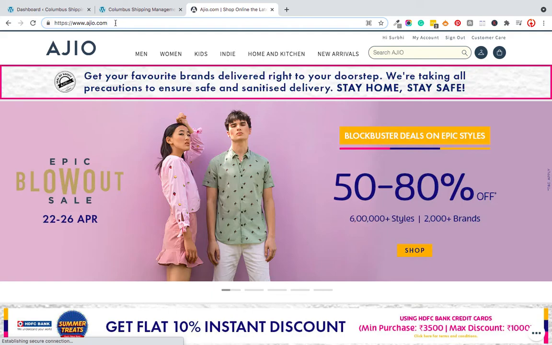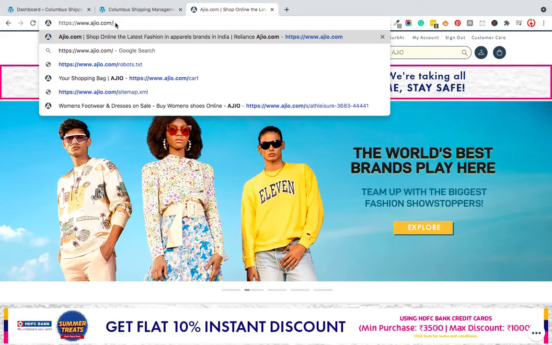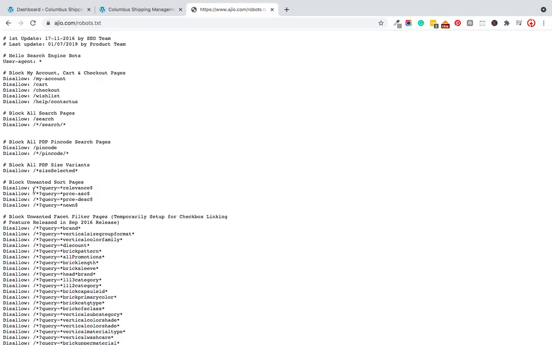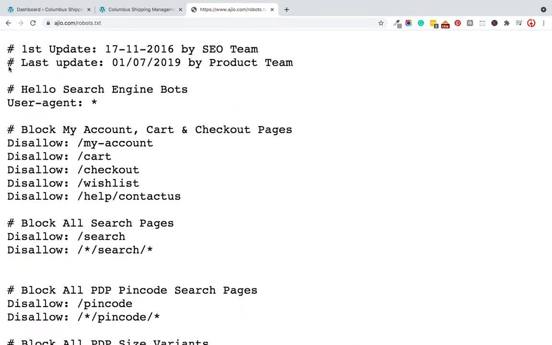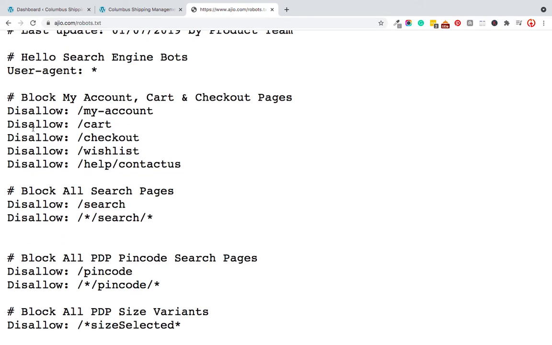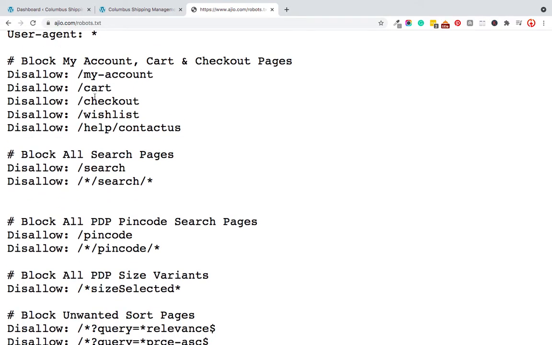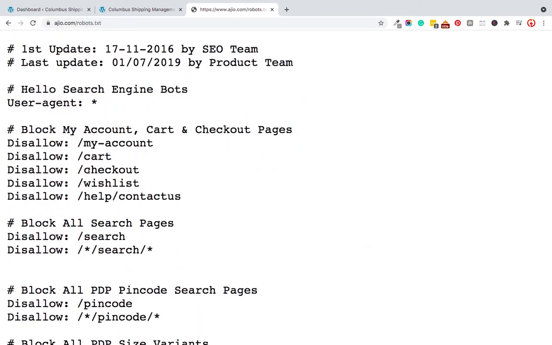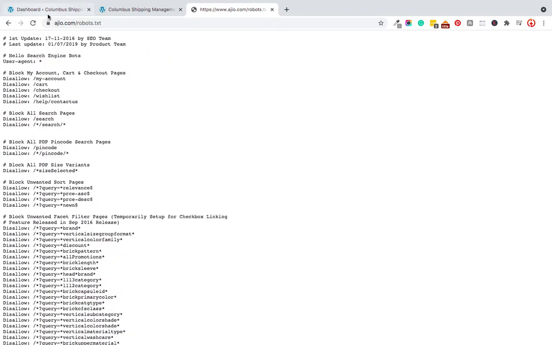All you have to do is write the URL of the website and write robots.txt and hit enter. Now, if you see, this is how a robots.txt file looks. User agent star means all, that all the user agents, which you can say Google, Yahoo, Bing, are allowed, and what we are disallowing are here: my account, cart, checkout. These all pages are disallowed, that we don't want Google to crawl these pages and even index these pages. So that's how a robots.txt file looks like.